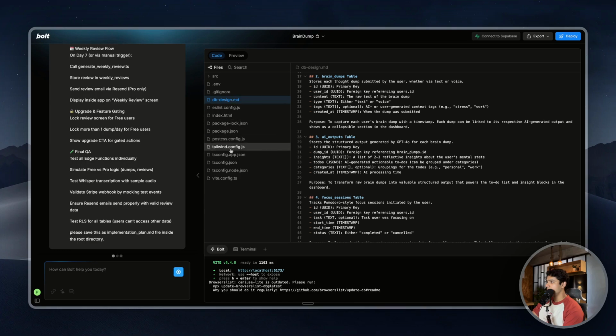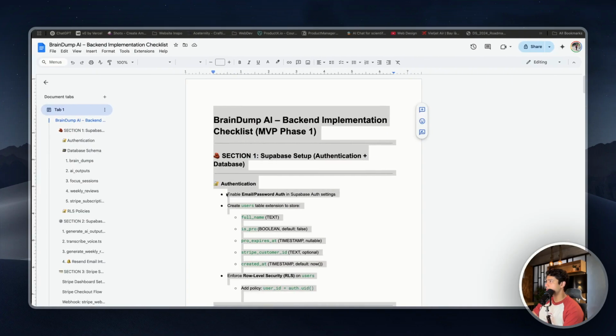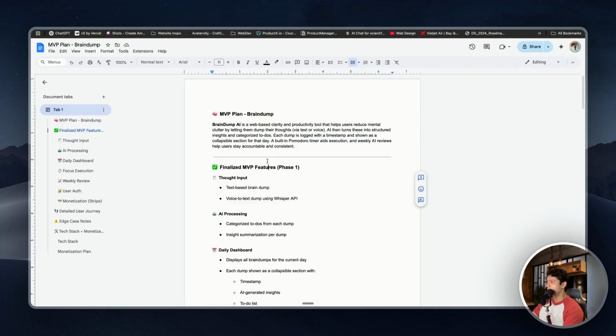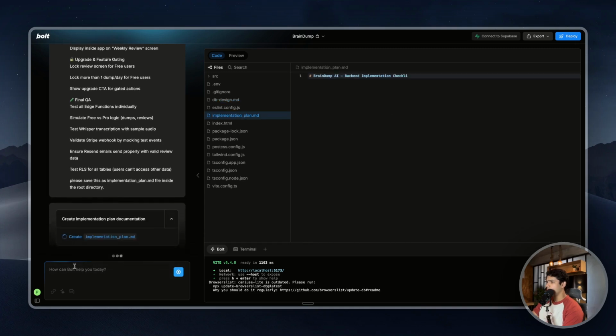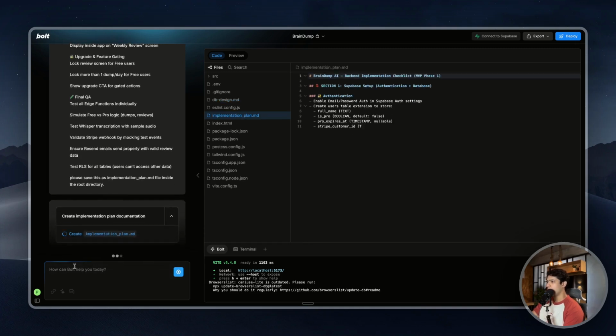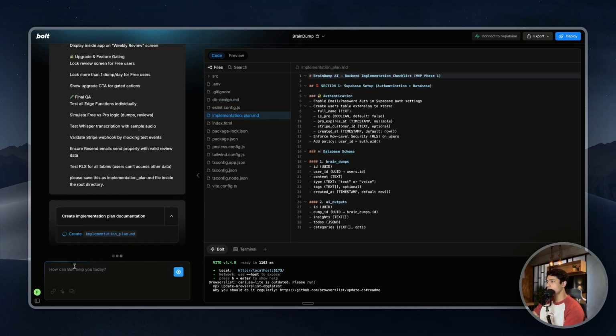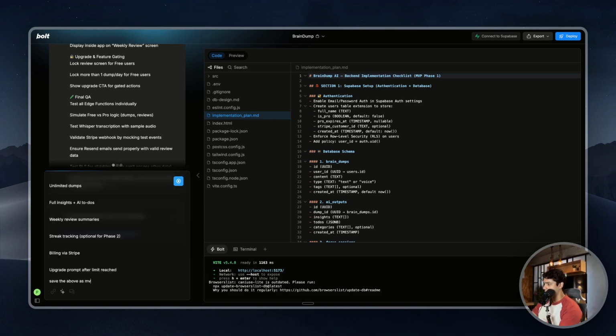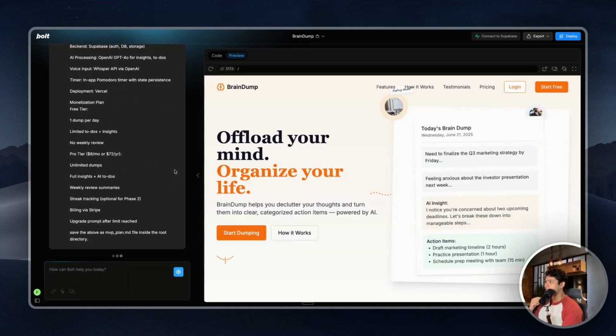And I just realized that I did not save the MVP plan. So let's proceed with saving that as well. All right. So whether you are using Cursor or Windsurf or Bolt, this is the thing that you have to always do. You have to save all of these documents inside the root directory so that you could refer to them throughout development. Let's save the MVP plan.md file as well. And we are good to proceed now.